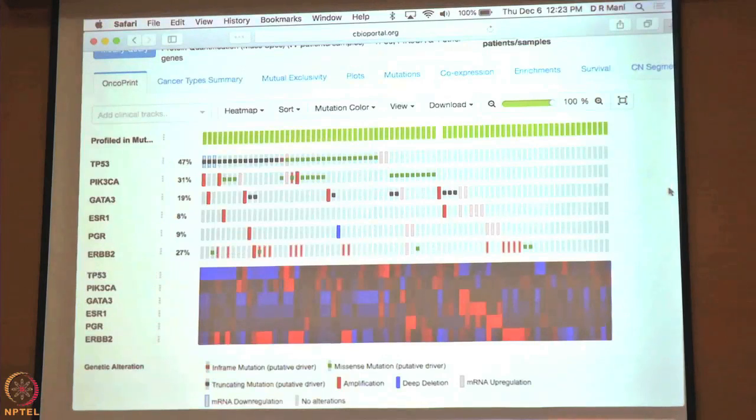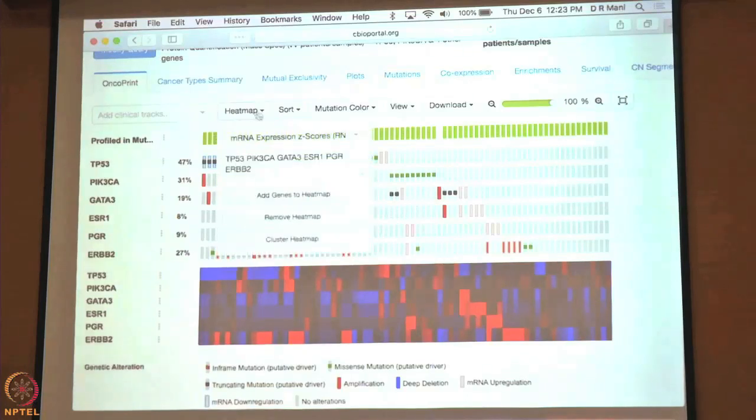One step behind. How did we get it? Heat map, click down on heat map, up on this arrow here. And then click on add genes to heat map, and it will add them at the bottom.